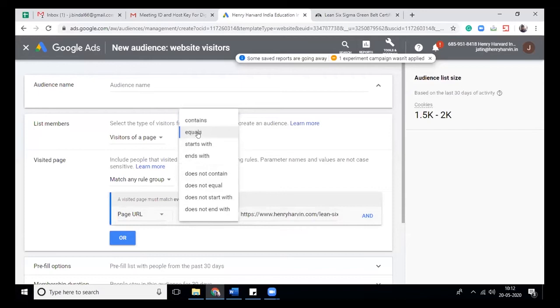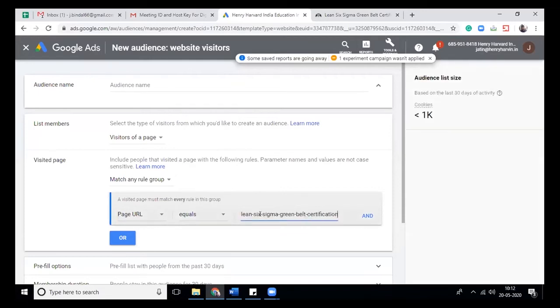And I will select Equal To. Equal To means if a user visits this specific page, then only the user will be added to my remarketing list.